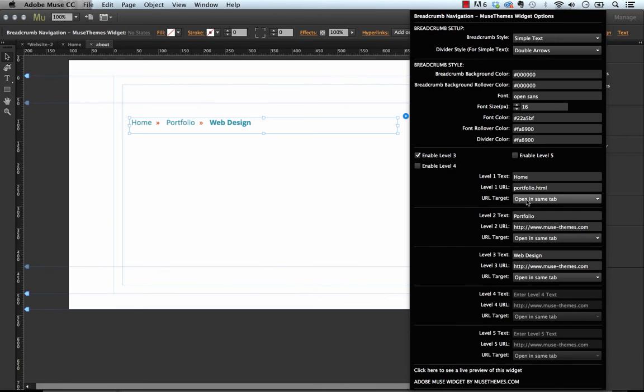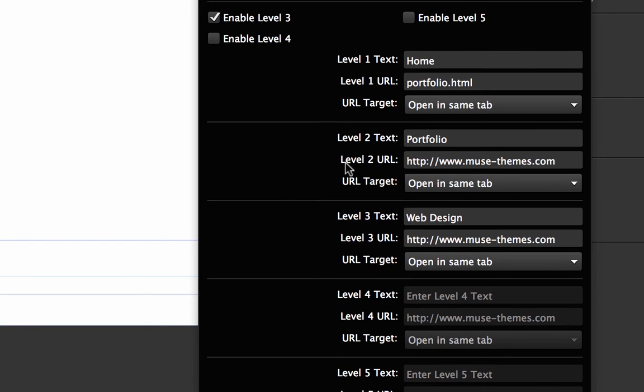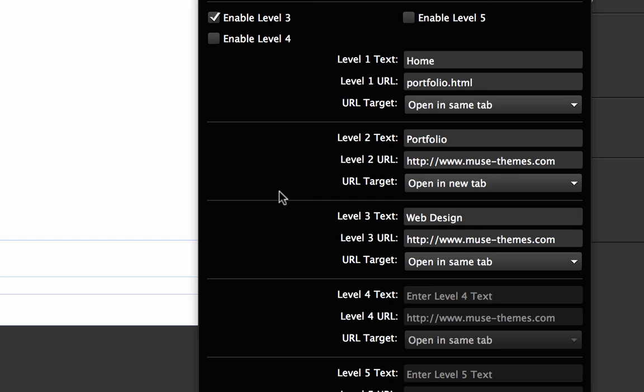So now you have the option if you want it to open in the same tab, which means it'll kind of open in the same window you're working with, and your user would have to hit back to go back to it. Or you can select open in a new tab. And this means that when they're done with it, they'd actually close that tab or window and your original site would be behind. So usually you want to leave this in open in the same tab unless you're going to an external site. So for example, right now on level 2, we have it linking to MuseThemes.com. That's an external link, and you'd probably want to go in a new tab for something like that.